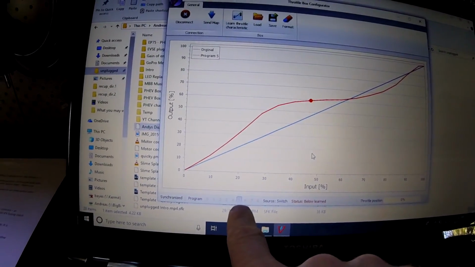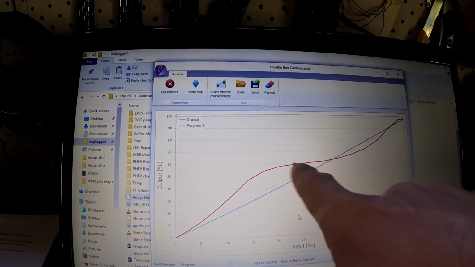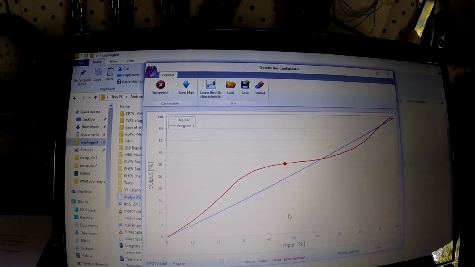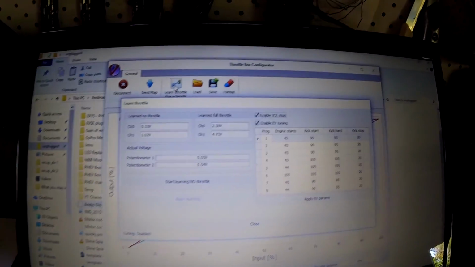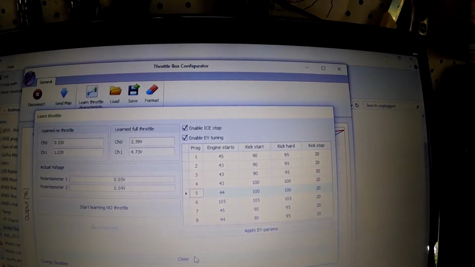And here again program number 5, which I programmed yesterday morning or the night before, which is my tow mode curve basically. So it increases the power to the motors in the lower area of your throttle. And when we have a look at the parameters, number 5, see the engine starts at 44, and kickstart is 100, kick hard is 100 as well. And still the engine kicked in quite early when I drove. So these parameters don't make sense. This is not the level of the throttle. This is something else. This is just a parameter, a number. I don't know what it actually is.